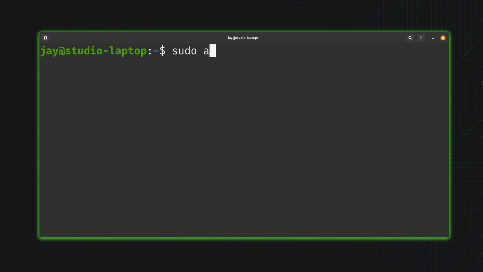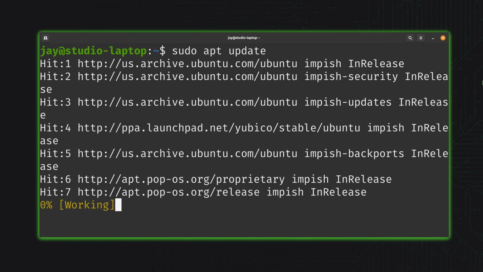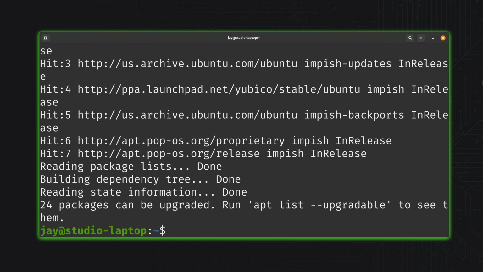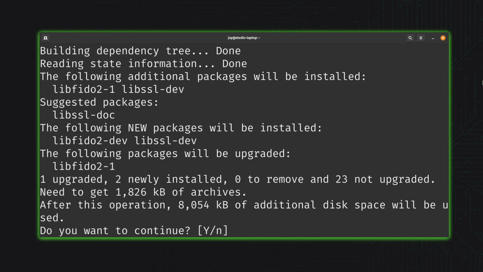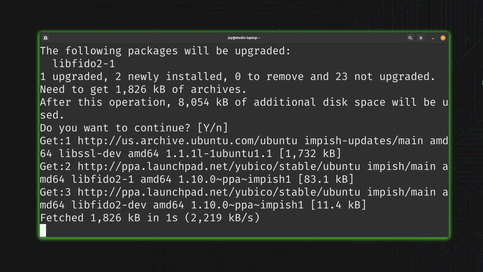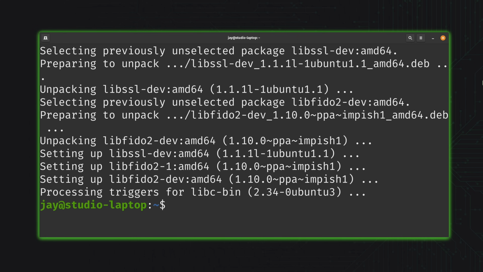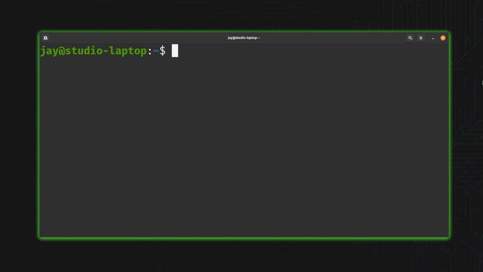So what I'll do is run sudo apt update. I want to make sure that my package sources are up to date, and this should go by pretty quickly. In fact, it's already done. And next, I'll run sudo apt install, and what we want to do is install a special package, and the package that we want to install is libfido2-dev. I'll press enter again, and now we have that installed. The package size was pretty small, so it didn't take all that much time to complete.